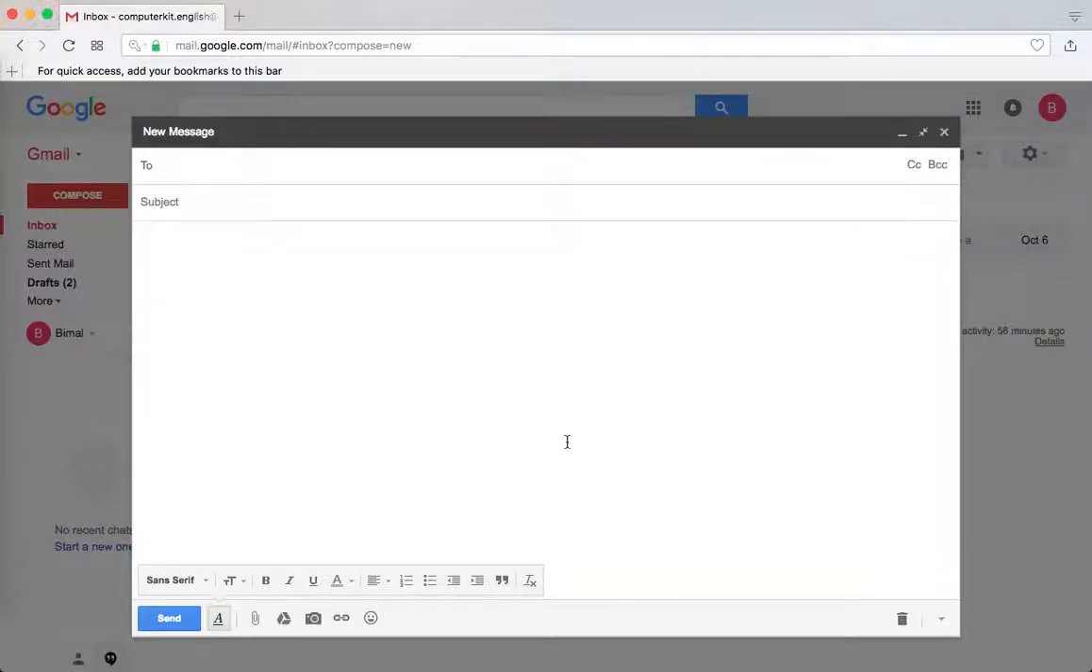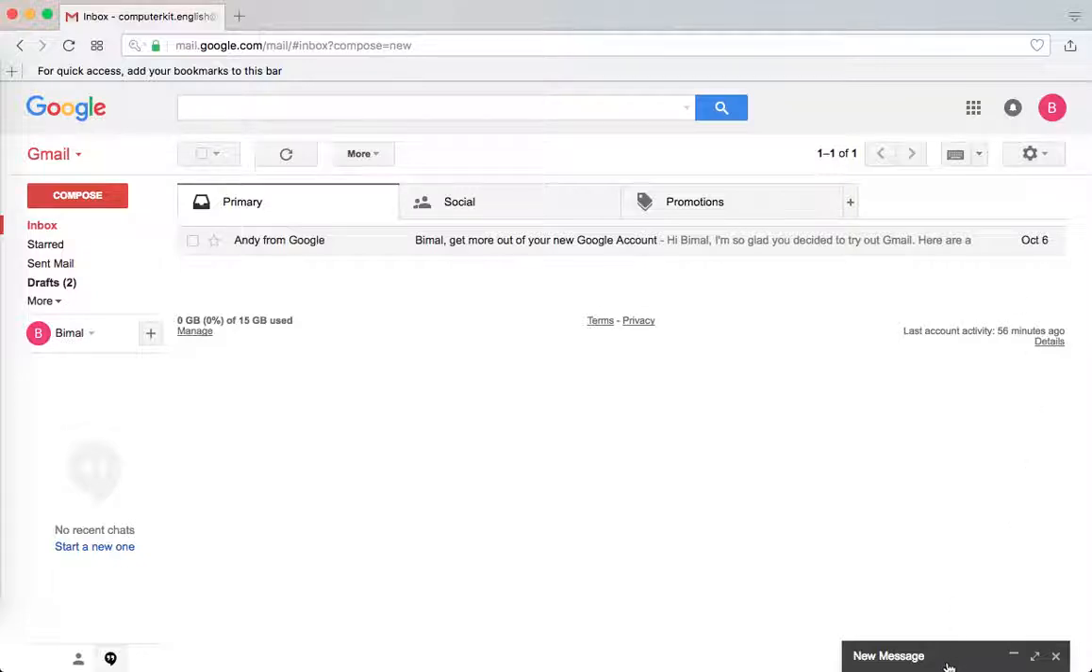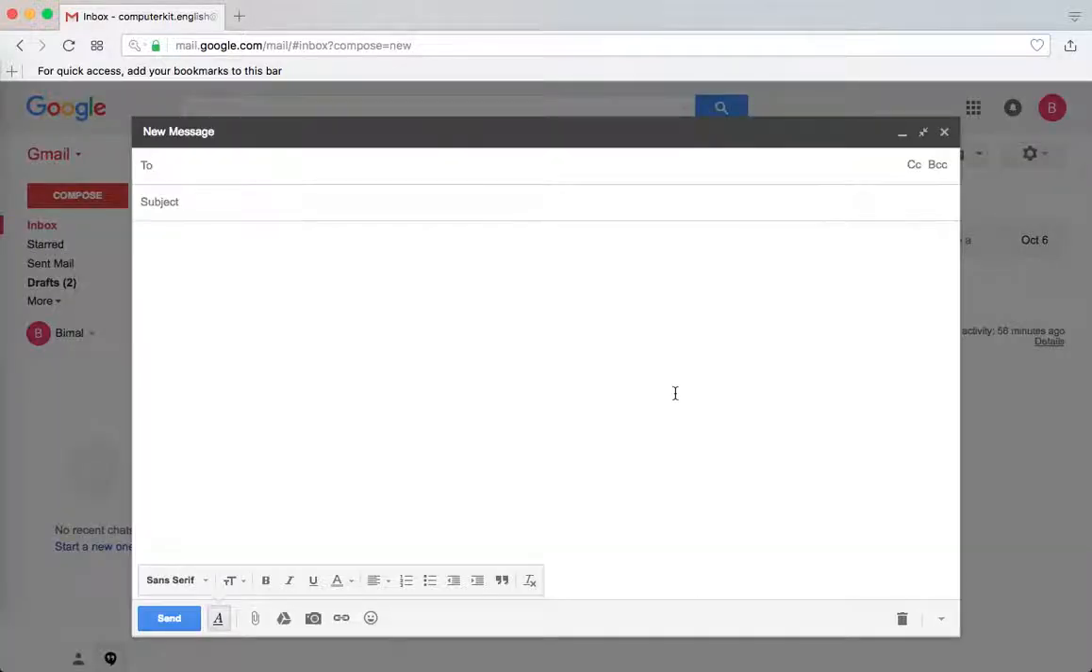The moment you click there, it will give you a bigger picture, which means that it can give you a larger screen of the mail which you are drafting to someone. While drafting a mail, if you want to minimize this mail, you can just click here on minimize. It will stay at the bottom of your page and you can do other activity in your email. Now let's start drafting an email.